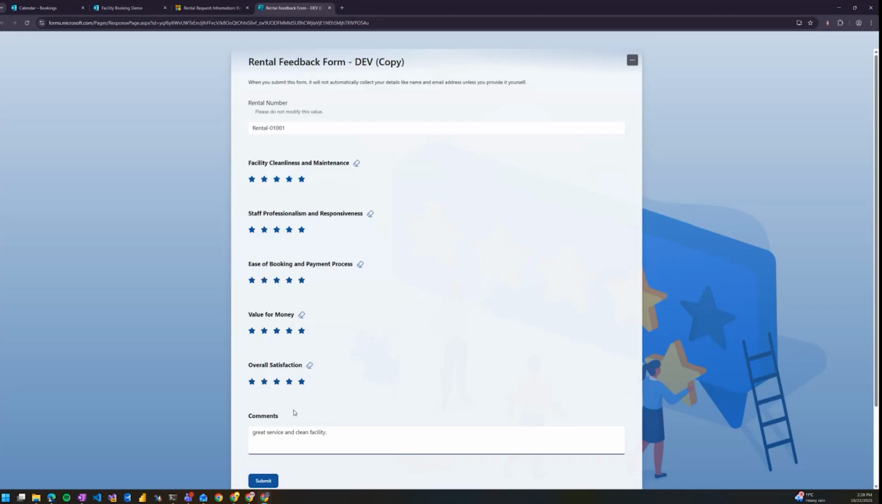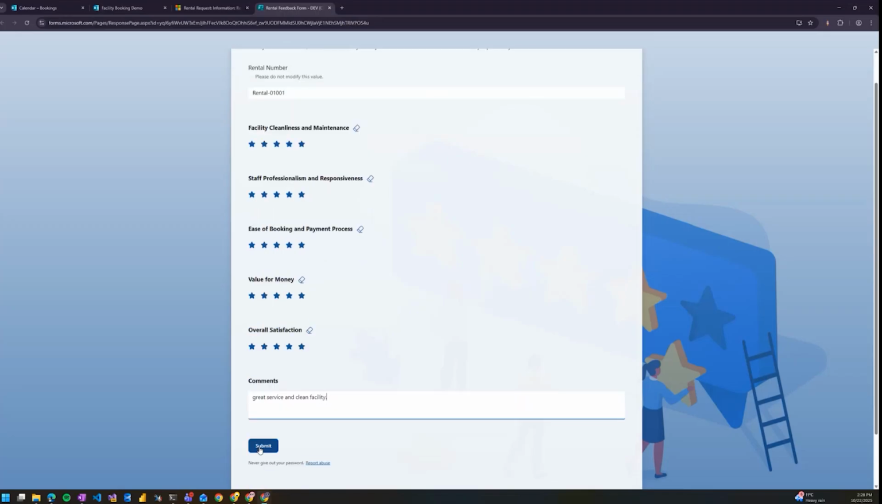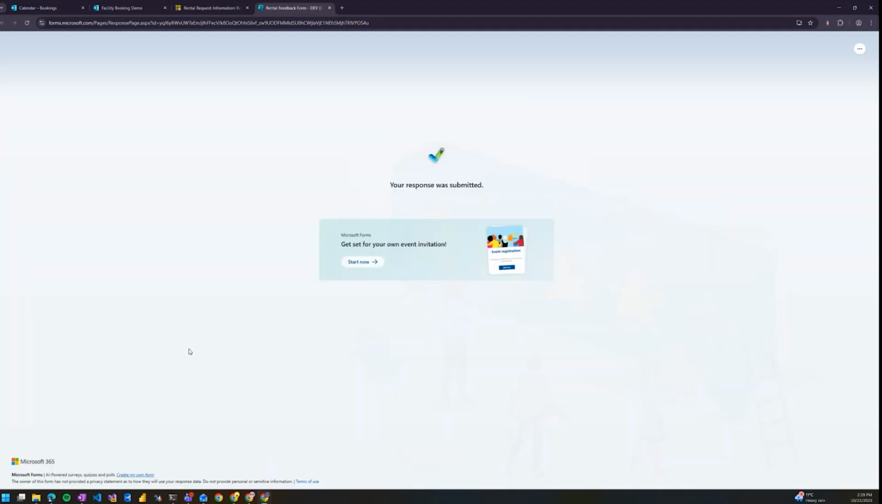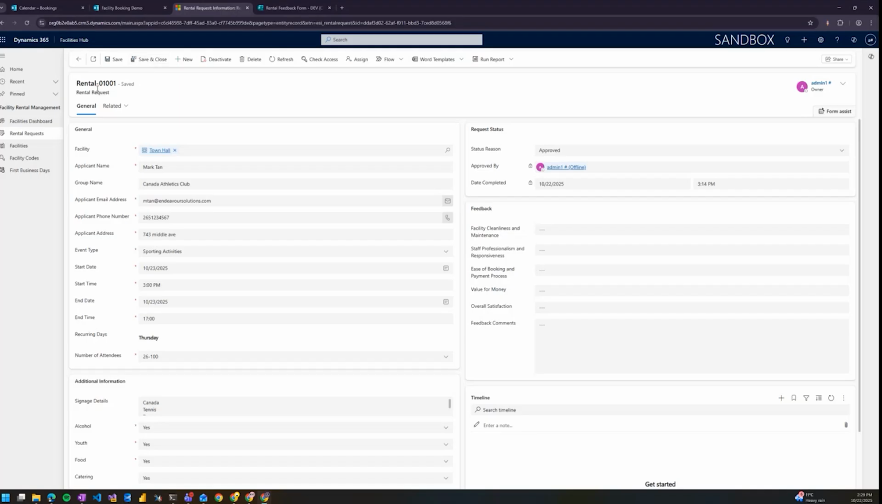And after they complete all the questions, they submit the rental form. Their feedback would be synchronized to their rental request booking that can be viewed on the administration site and will be used for reporting purposes. So if we go back to the administration site, if we refresh the rental request form, it would capture the feedback that the applicant provided in real time.